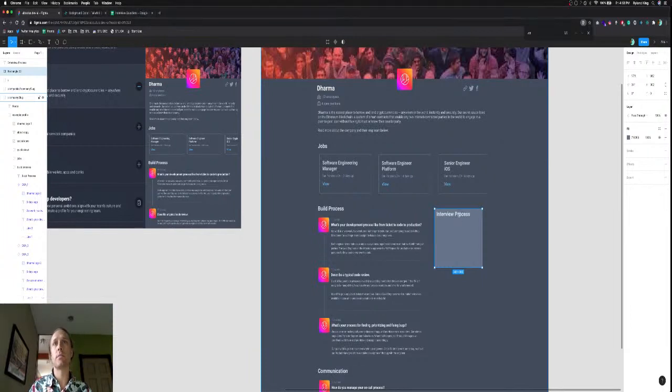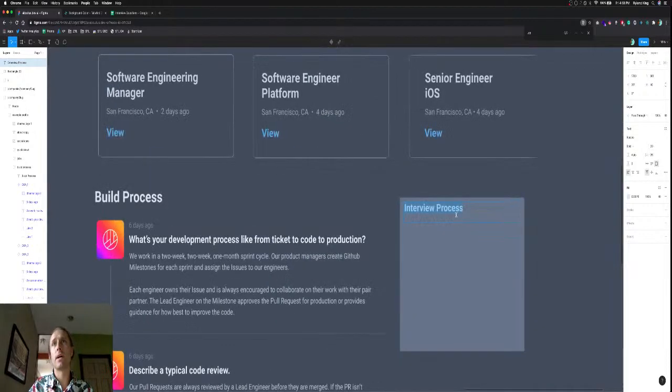Okay, this needs to be smaller. Interview process needs to be this size. 20. We're going to need some type of box. We'll just leave the box for now. We're going to make it a little bit bigger than 20. Why did we do that? Command Z, Command Z. 20. 24.